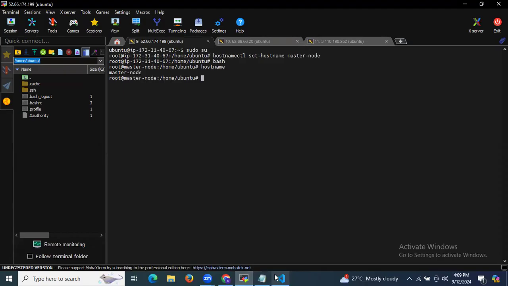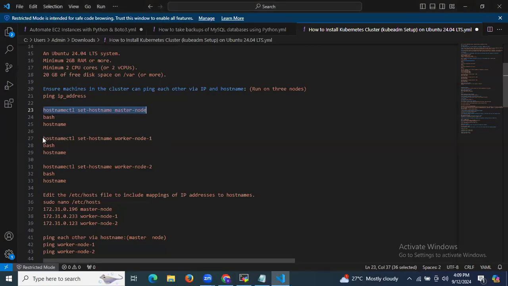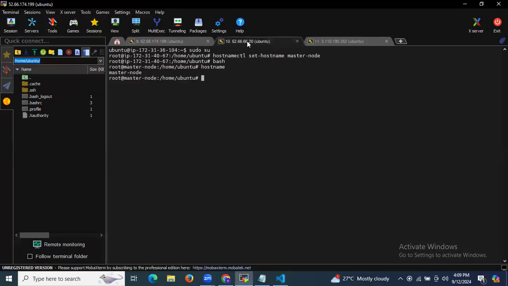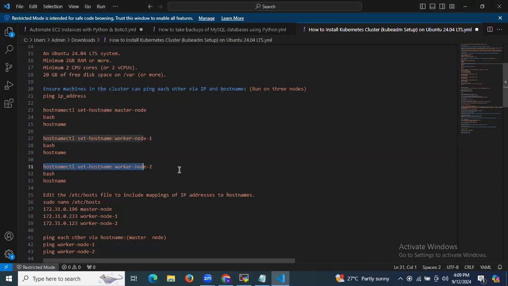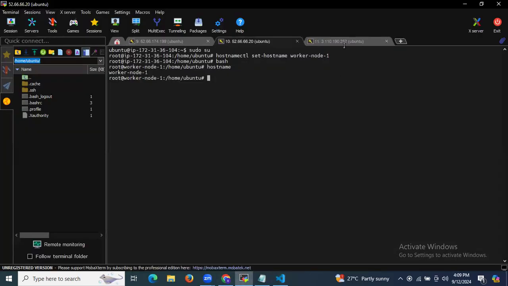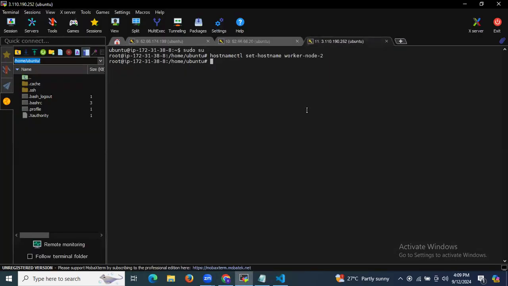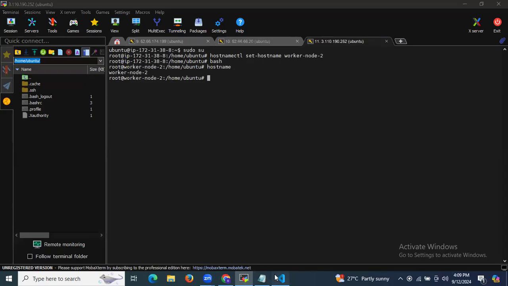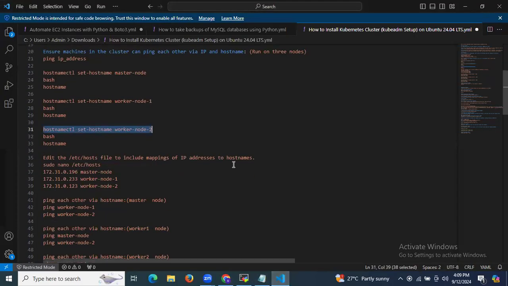Okay, let's set the same for these two worker nodes. Set the host name worker node first for this worker node. Run bash, and if you want to check the host name, then we can simply enter the command hostname. As you can see, worker node first. Same for worker node second. Set the host name and enter bash. And if you want to check, you can check using this command. You can see worker node second. Okay, we have successfully set our host names.